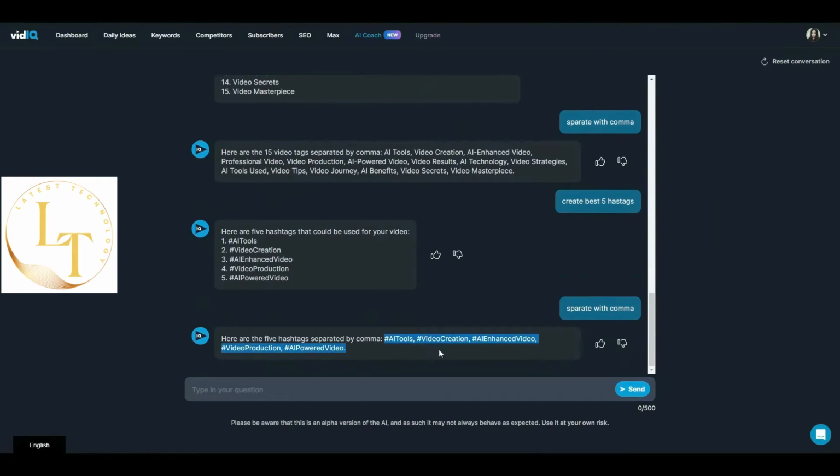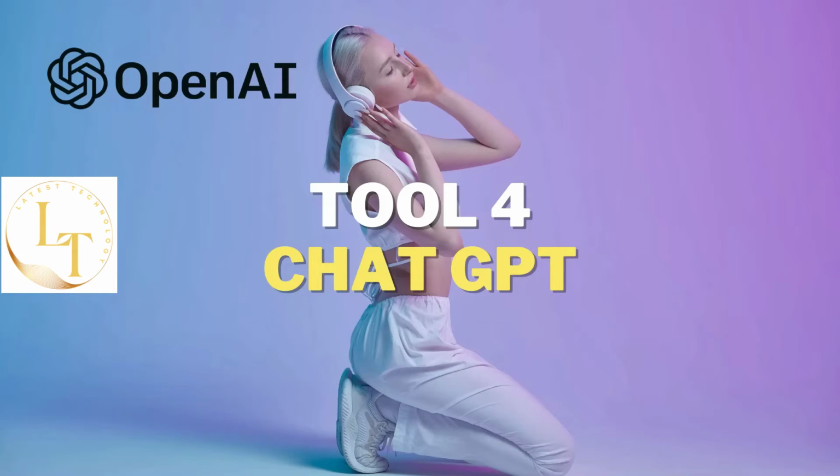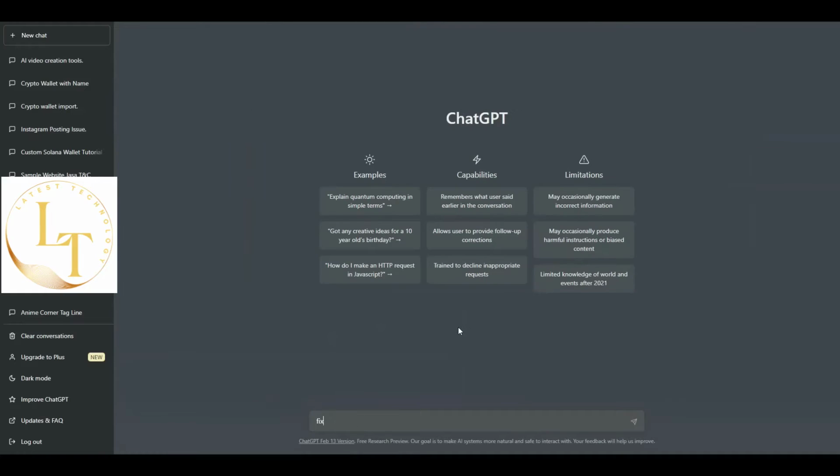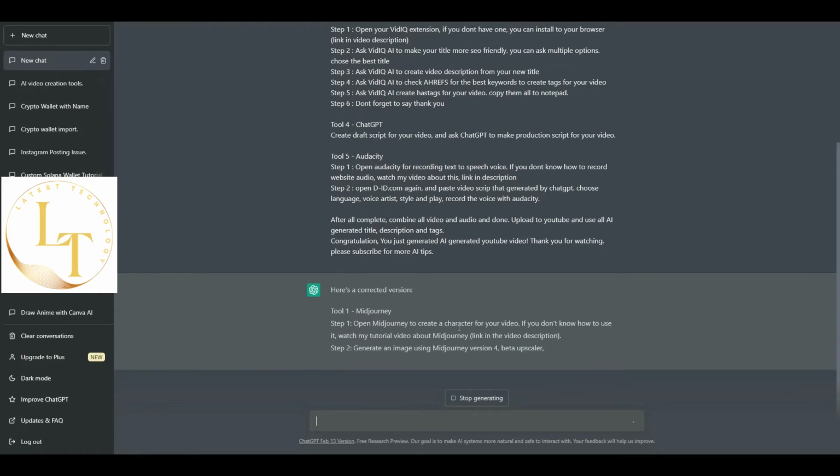Copy them all to Notepad. Step 6. Don't forget to say thank you. Tool 4. ChatGPT. Create a draft script for your video and ask ChatGPT to create a production script for you.